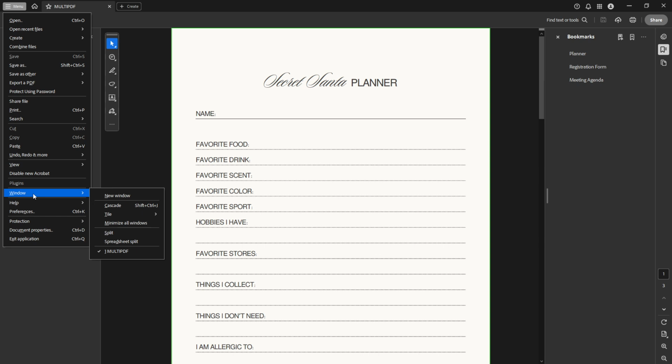Now comes the key step. Here, you'll want to look for the window option on this menu bar. This is where you can manage how your document is displayed on the screen. Hover your mouse over window and you'll see several choices appear. Among them, you'll find split. Click on this option to activate the split view mode.